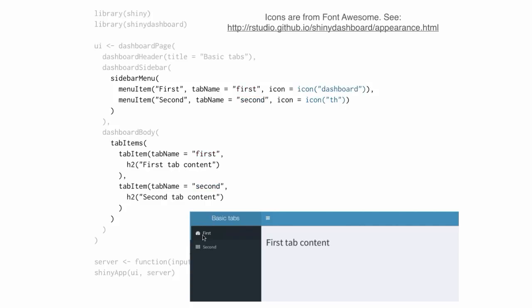Okay, and there's also these again these little icons here. Those are from Font Awesome, which is included with Shiny. And if you look at the documentation of this appearance page, it explains how to use the icons, and that works in all Shiny applications, not just Shiny Dashboard.